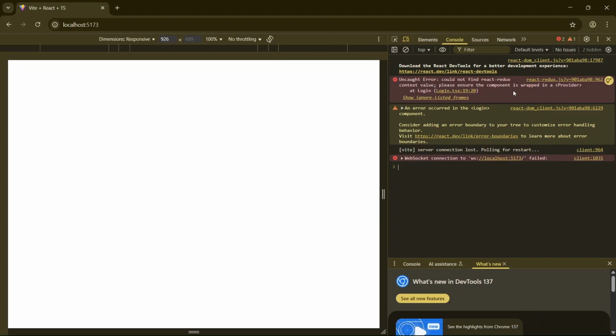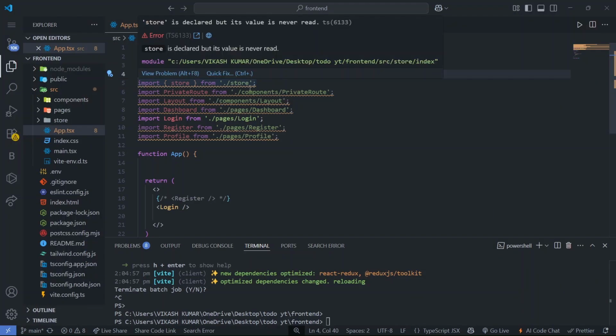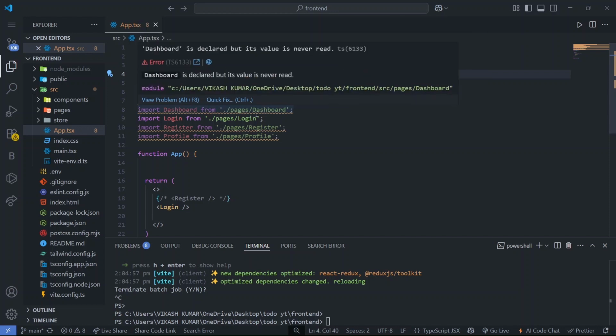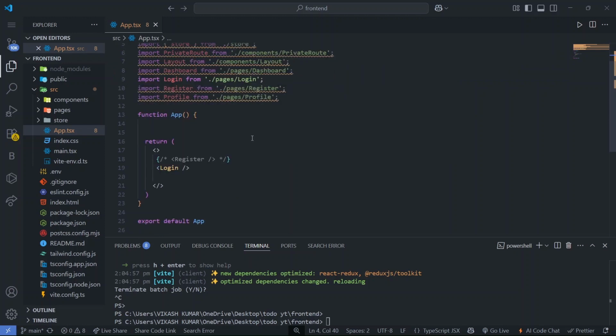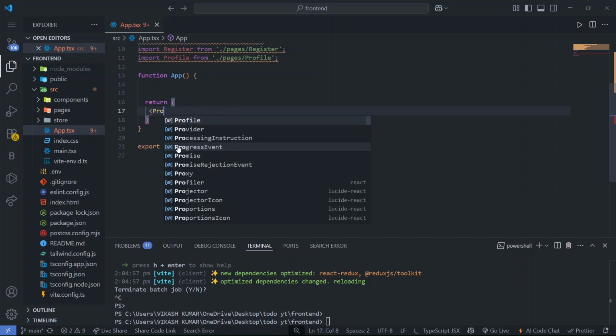Like here you can see that it says wrap app in a Provider, right? Then store is coming from our store, and then PrivateRoute, and the Layout, Dashboard, Login, Register, and Profile, all these things we need in our app.tsx. Now here we will write everything. So let me wrap in a Provider first.